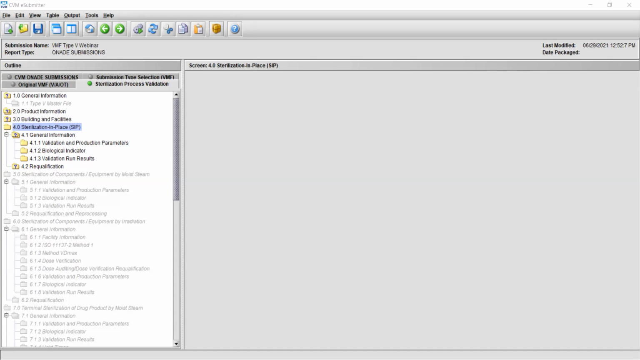This recording will describe the questions and demonstrate the functionality associated with Screen 4.0, Sterilization in Place, SIP, in the Sterilization Process Validation QBR.